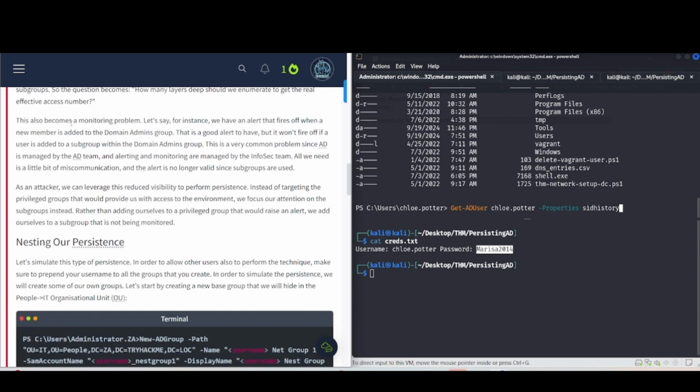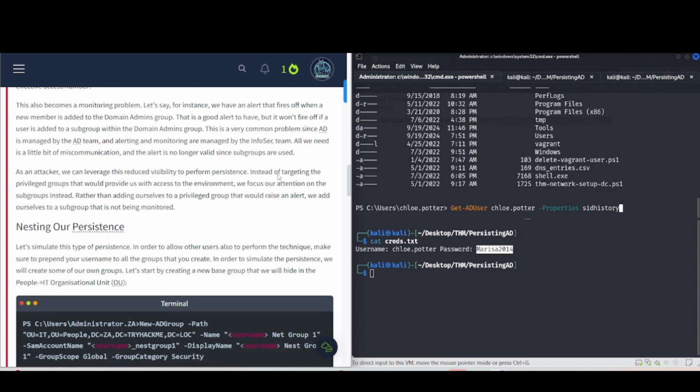This also becomes a monitoring problem. Let's say, for instance, we have an alert that fires off when a new member is added to the domain admins group. That is a good alert to have, but it won't fire off if a user is added to a subgroup within the domain admins group. This is a very common problem since AD is managed by the AD team and alerting and monitoring are managed by the InfoSec team. All we need is a little bit of miscommunication and the alert is no longer valid since the subgroups are used.